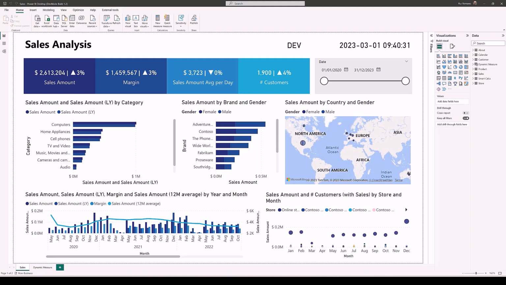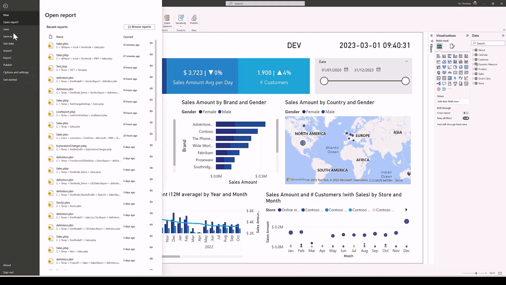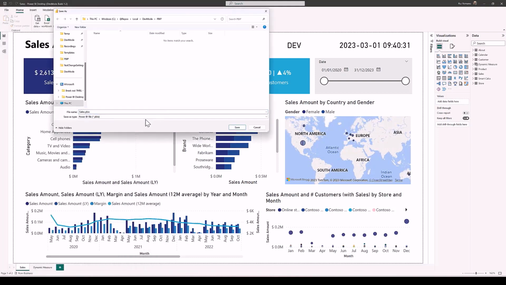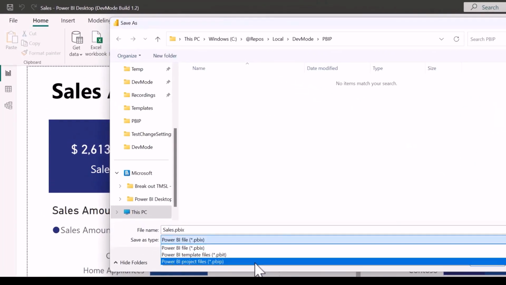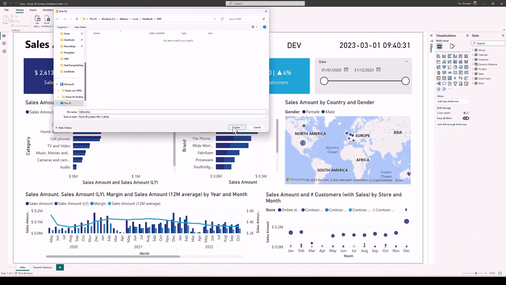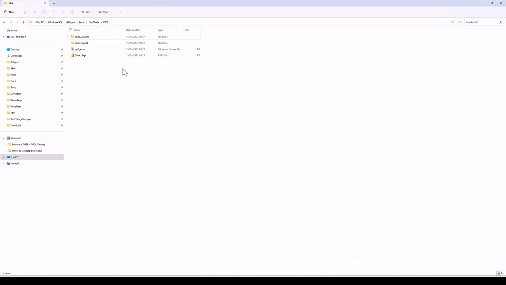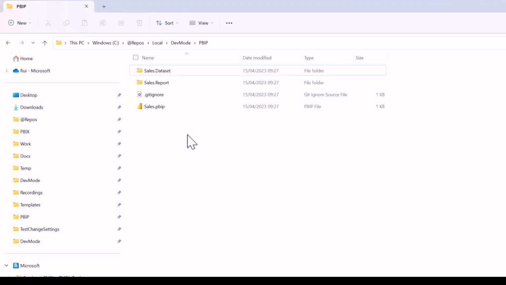A new save option that will make Desktop save your developments into a folder, finally unblocking source control and collaboration using Power BI Desktop. Let me show you. From an open Power BI report, you can now go to File, Save As, and select the Power BI project Save As type. And Desktop from now on will save all your developments into a folder.